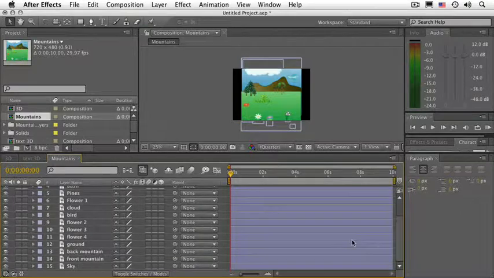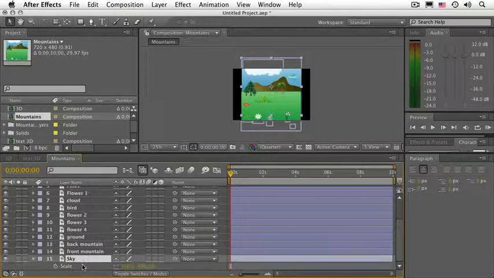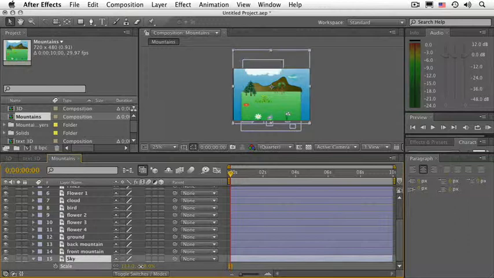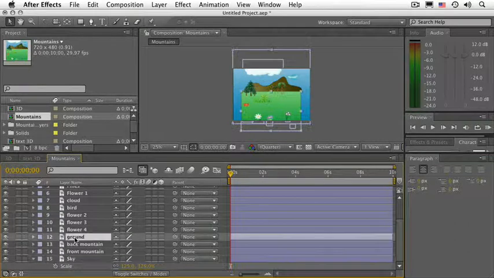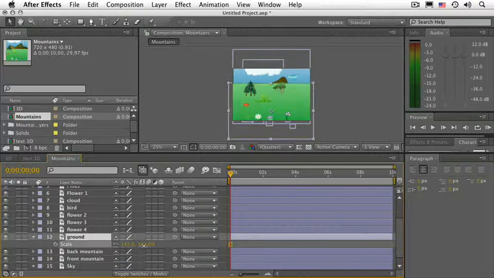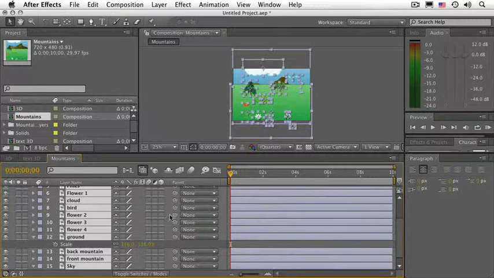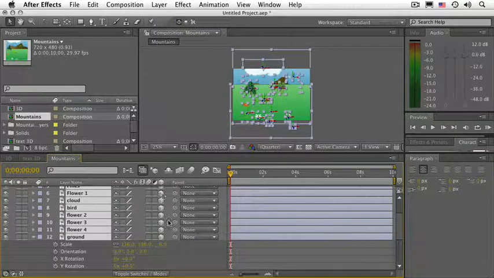Let's go ahead and make the sky a little bit larger. Select it and press S for scale. And let's make the ground also a little bit larger. Select it, S for scale, and scrub the number. There you go. Select all of your layers, Command A or Control A, and make them all 3D.